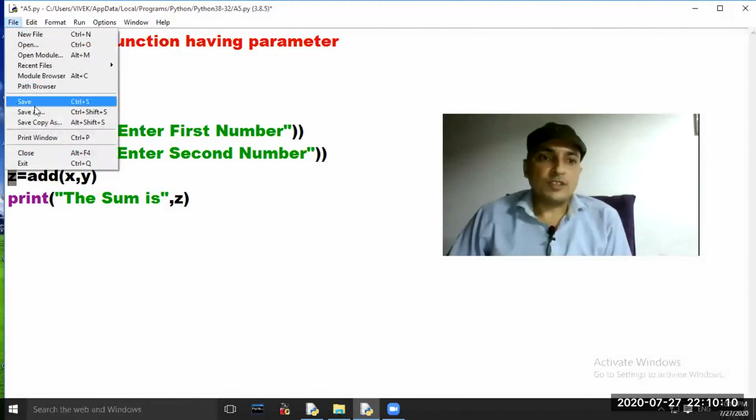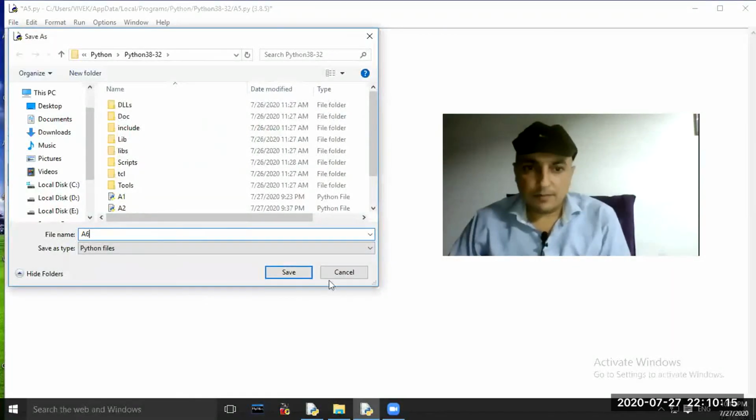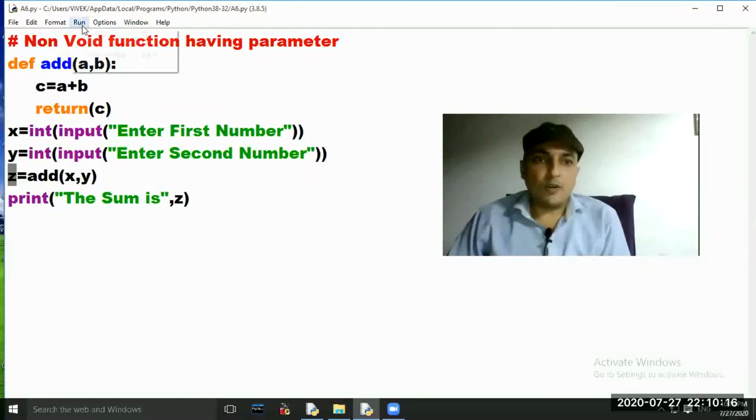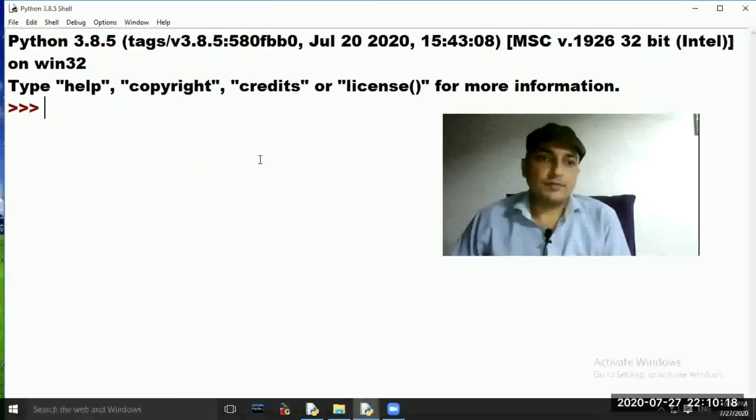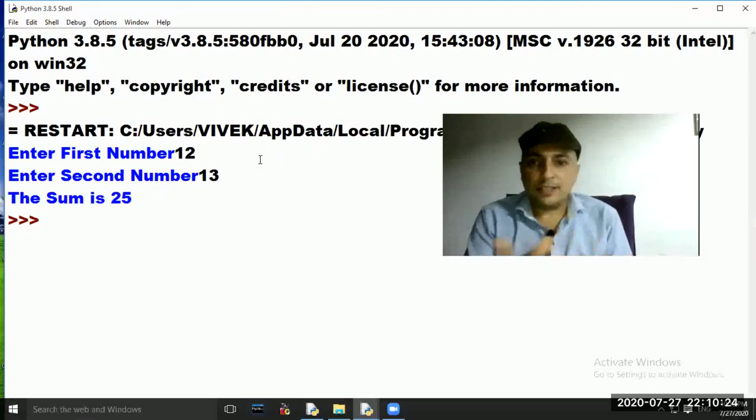Now save this function. And now click at option run, run module. The program is asking to enter first number, enter second number, and this is your output.